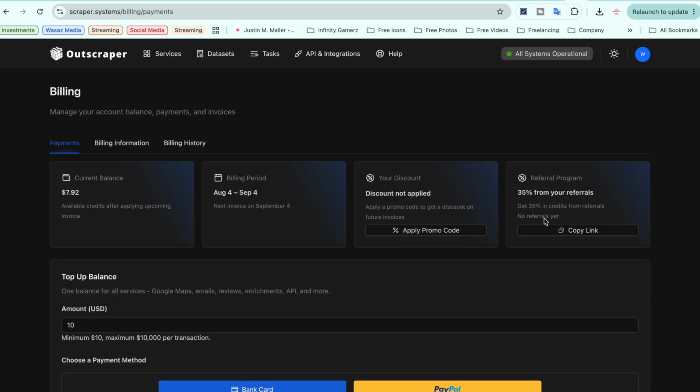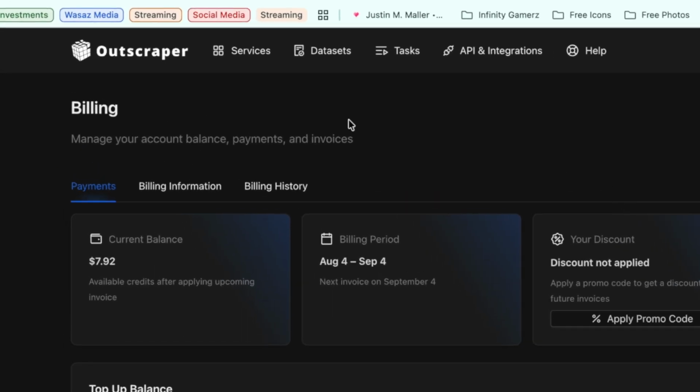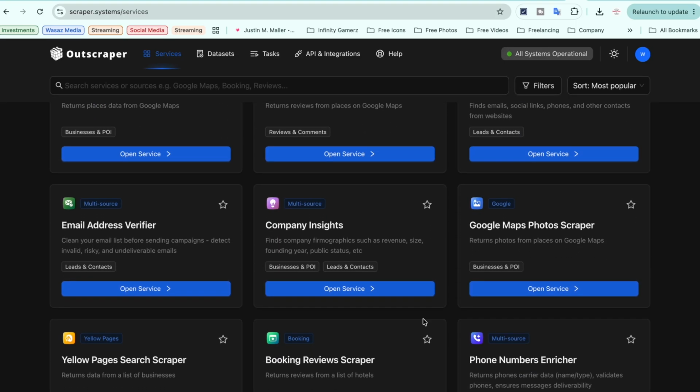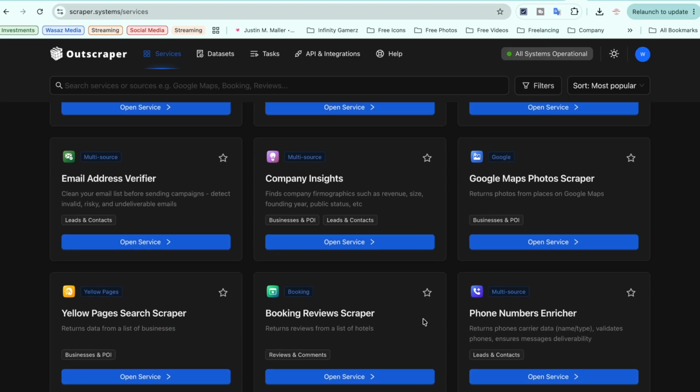Once you have signed in to your account, it may ask you to add your payment method, because again it is a paid service and it doesn't charge you a monthly fixed price. You are charged based on the amount of data you are using, so you can check their pricing page as well. Anyways, we are going to click on services, and here you can see they have a ton of different services that you can use.